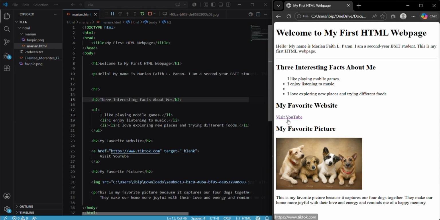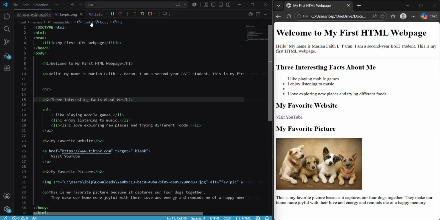So, how did this activity help you better understand how websites are built? So this activity helped me understand that websites are built step by step using HTML tags. I learned that each tag has a different function, and when they are combined correctly, they create a complete web page.